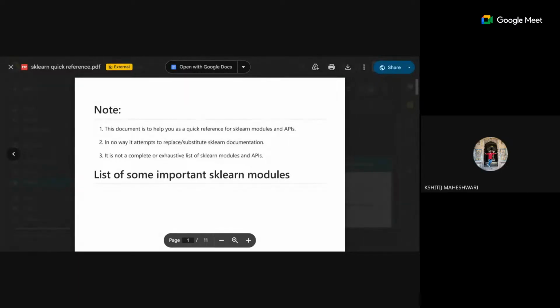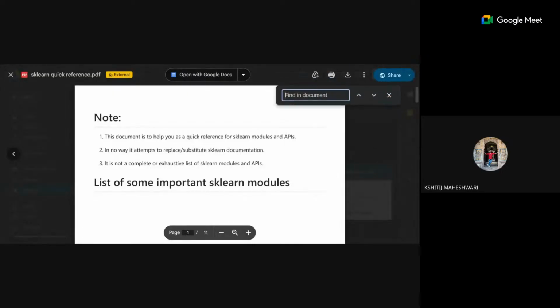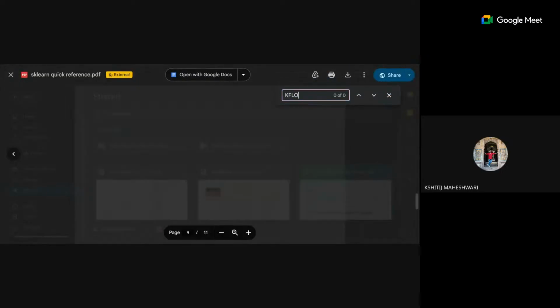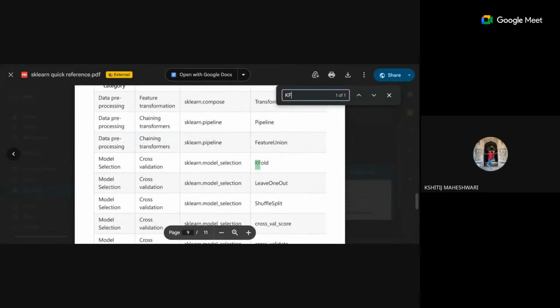Okay, let me give you a scenario. Suppose you need to write the code for a cross-validation task, and for that, I am asking you to use the k-fold cross-validation method. Now, to import the k-fold method, you need to write a sklearn API, that is, from sklearn.something import KFold. But suppose you don't remember what that something was. This is where this sklearn quick reference comes into play. So just go to this part and search for k-fold. This is it. You can see that it is from sklearn.model_selection.